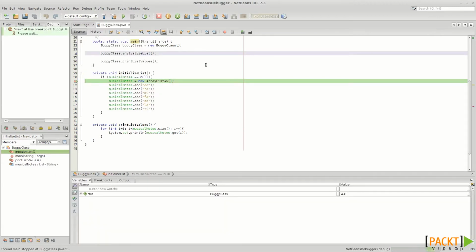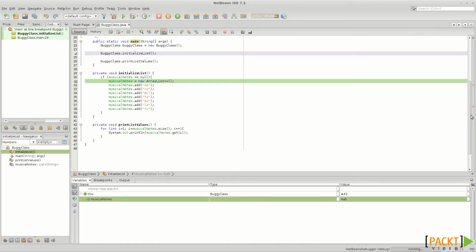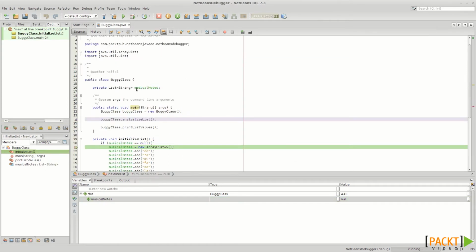Okay, and notice that this line turned green. What this means is that execution is suspended right at this point. If we look down here, we see a variables window, and all the variables that are in scope are shown here. This is the actual class, and inside the class we have musical notes, which is declared up here as an instance variable. That's our list of string or array string. Right now it is null because we suspended just before executing that line of code.